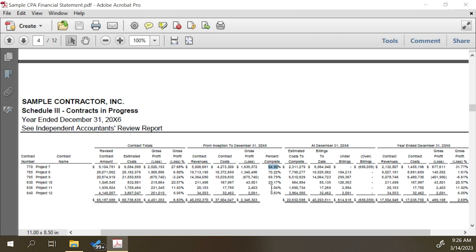And so in order to recognize how much revenue has been earned, you take that 64.9% and multiply it by the total contract amount, which is $9.1 million. In doing so, you're going to get this number here, $5.9 million. And then you do the same thing on the gross profit. You take this 64.9%, multiply it by the total gross profit of $2.5 million, and you're going to get $1.6 million. And so that's for the total contract amount and gross profit of how much would be earned.